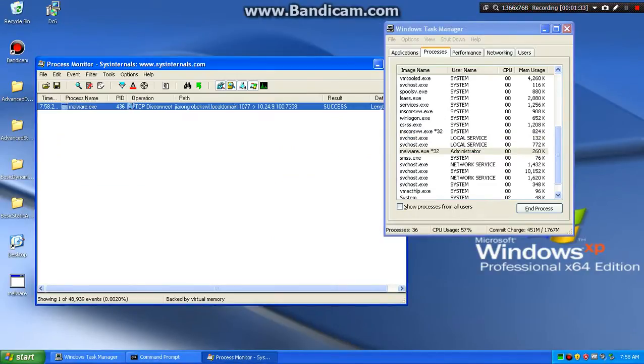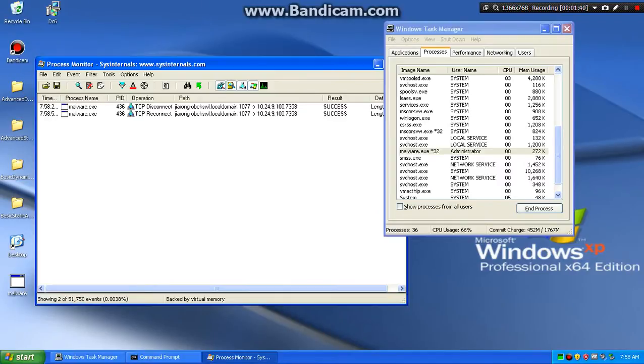So as you can see, the malware actually connects to a certain IP address, which is 10.24.9.100. So this proves that the malware actually has network connectivity and will attempt to connect to a host that is presumably malicious. So now we'll be going to Volatility.